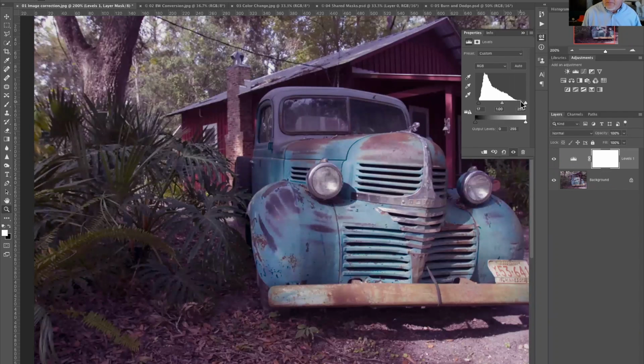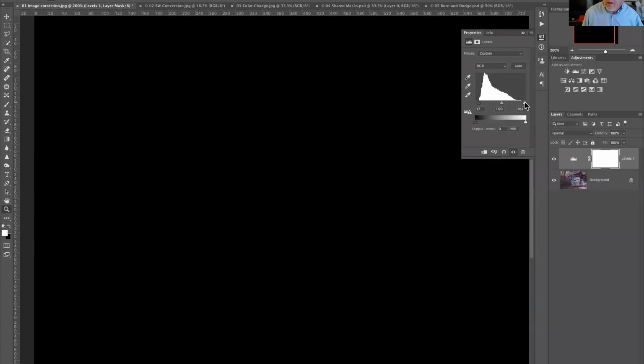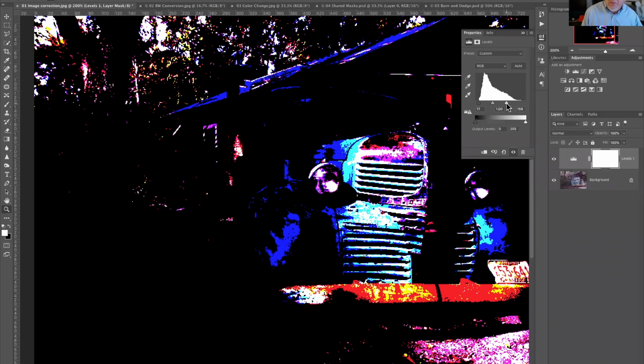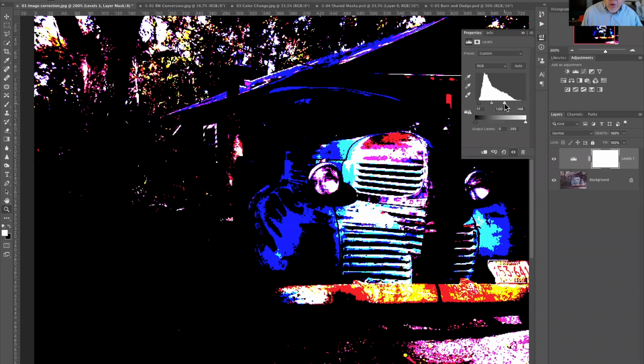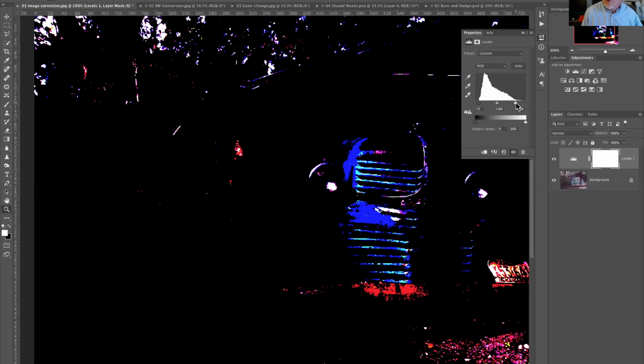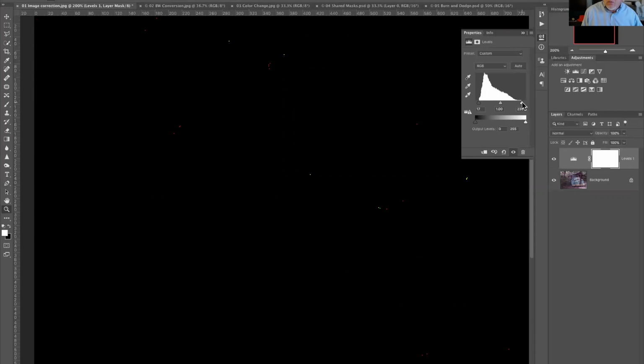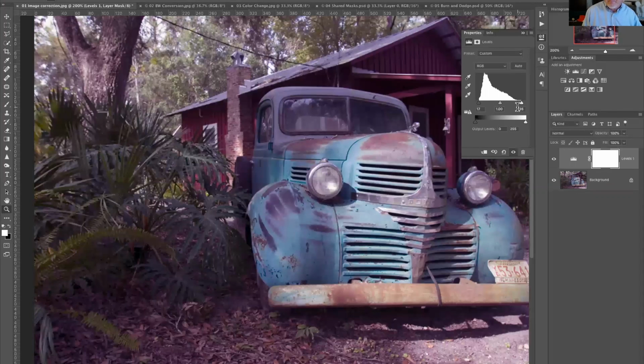Now we'll do the same thing with the highlights. Once again, holding down the Alt or the Option button, and then grabbing this highlight slider and moving it over towards center. And you can see as I move this, it's showing us blown out highlights. Now we know we don't want blown out highlights, so we'll drag this back, and where we start seeing some specks appearing like this, little specks are normal, so that's where we stop.